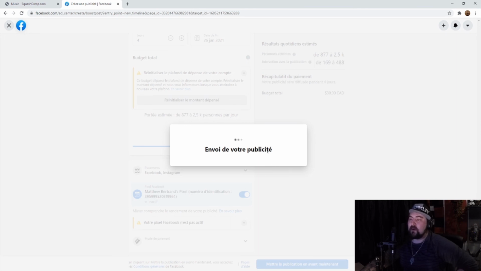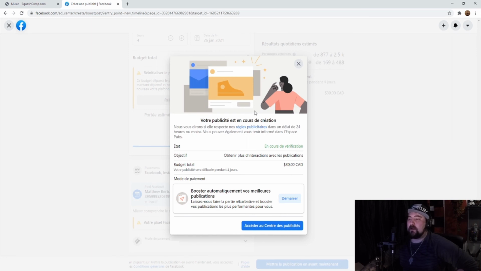Ça va prendre un petit peu de temps avant que la publication soit publiée. Ici, on voit juste une petite description. Ça dit en cours de vérification. Toutes les fois que vous allez faire une promotion sur Facebook, ils ne vont pas accepter la promotion tout de suite. Ils veulent vérifier qu'il n'y a pas de contenu qui est trop sensible, etc., qui va aller contre les termes et conditions de leur plateforme. Mais ça peut prendre à peu près jusqu'à 24 heures. Moi, je dirais bien souvent, c'est moins que ça. Mais ça, c'est le maximum de temps.